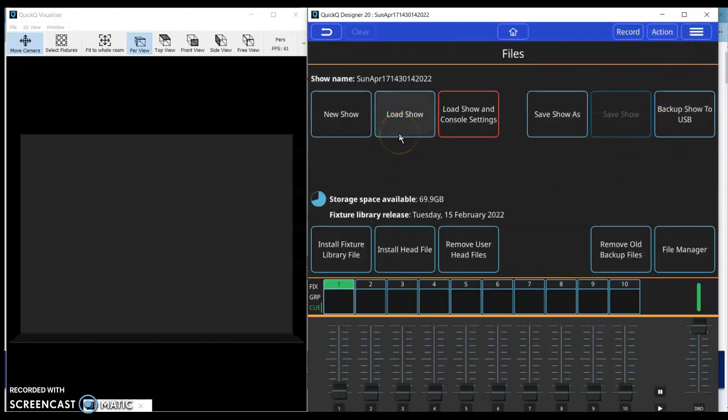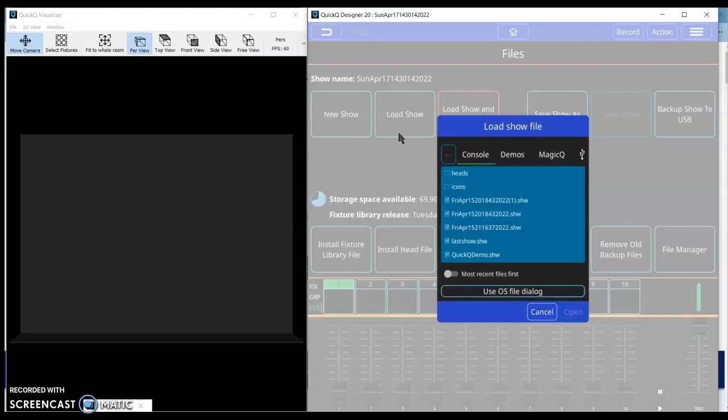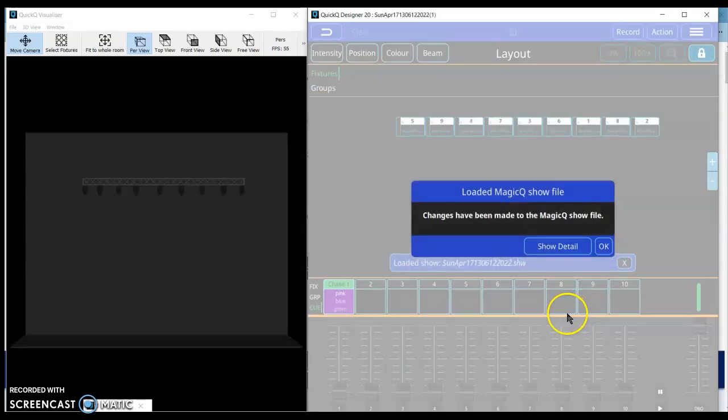Now, load show, I'm going to click on that. And I'm going to look where I saved it, which is my USB or on my console, okay? So I'm looking for this one here, the Sunday, April 17th version. So I'm going to click on that and open.